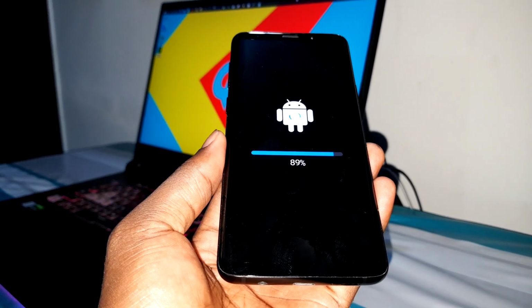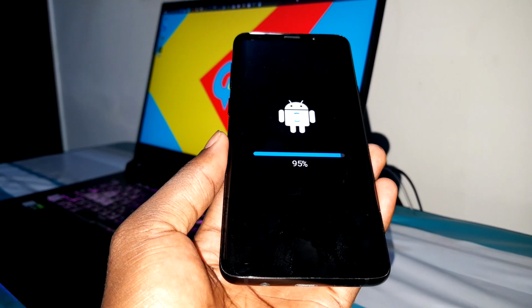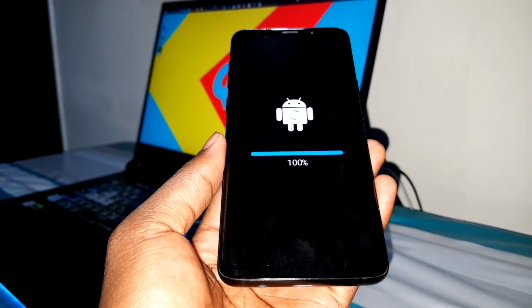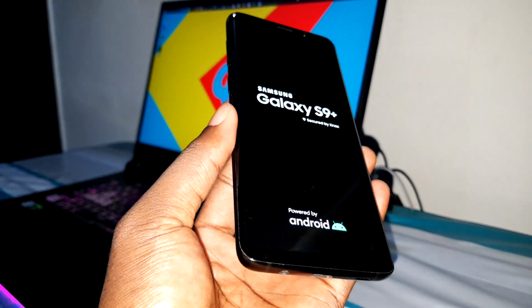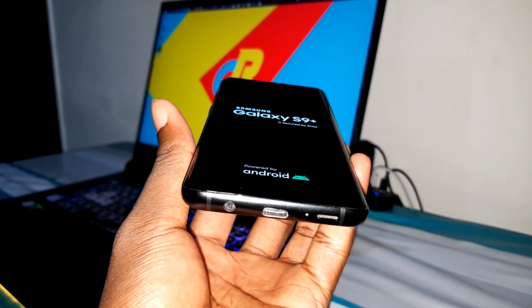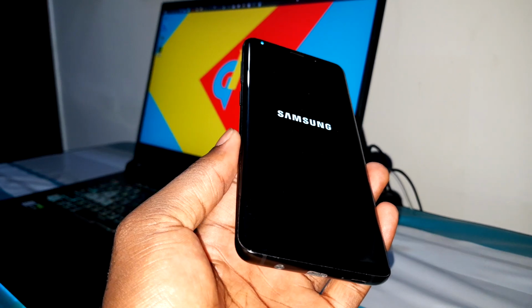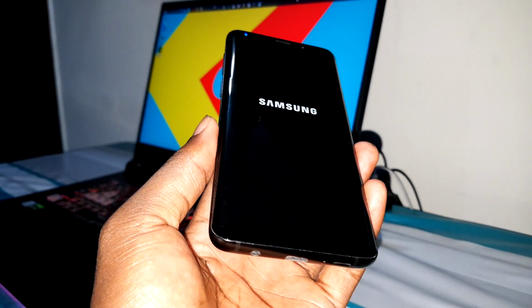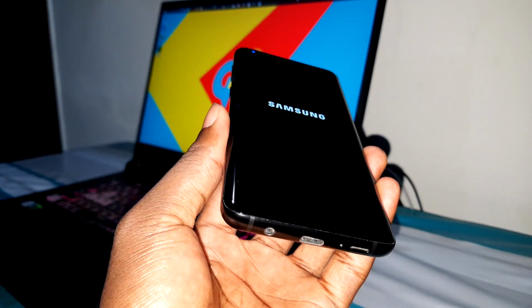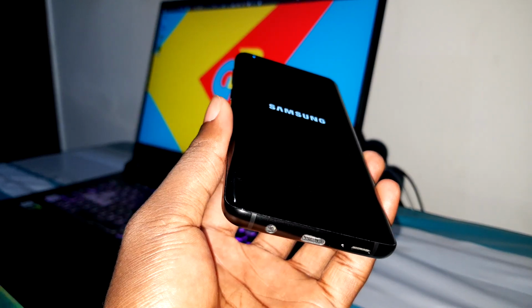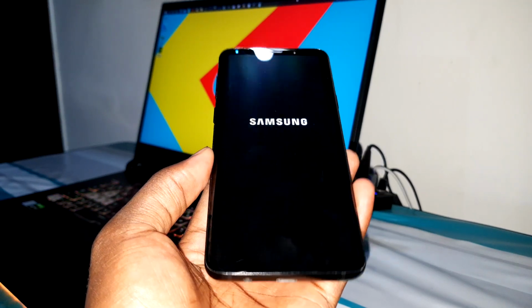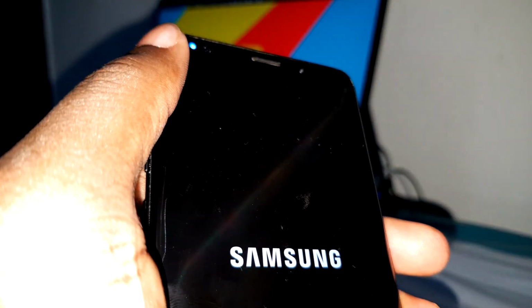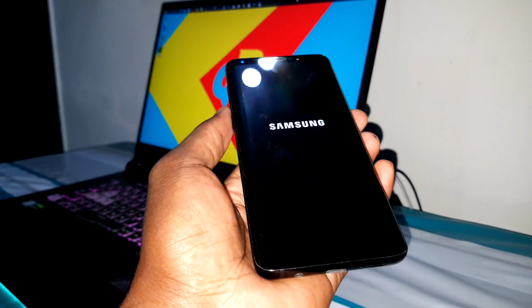Okay, almost 90%. Okay, welcome. The phone reboots again. As you can see, the optimization process started because of the LED. You need to wait a few minutes again.